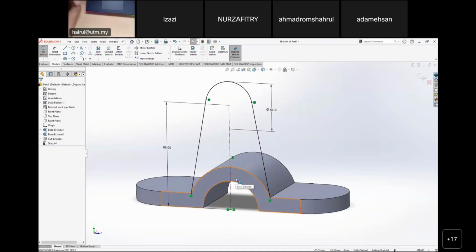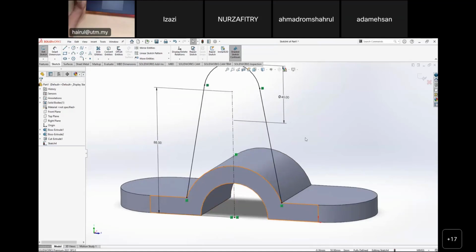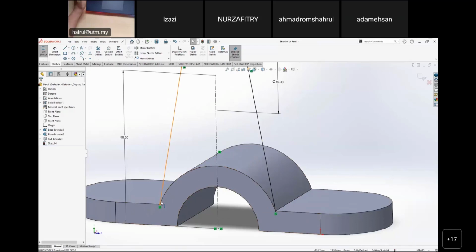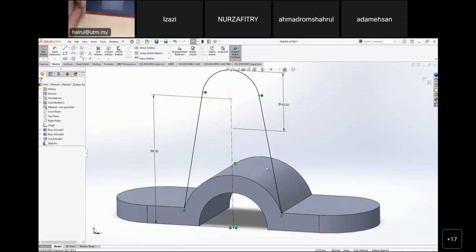So what we need to do, you don't have to draw again a curve kat sini to make a closed profile to be extruded. So I simply, we are still in sketch mode. Just highlight. Can you see? I bring my mouse. I highlight the edge. Nampak the edge is highlighted because I select this edge. Then that is a convert.